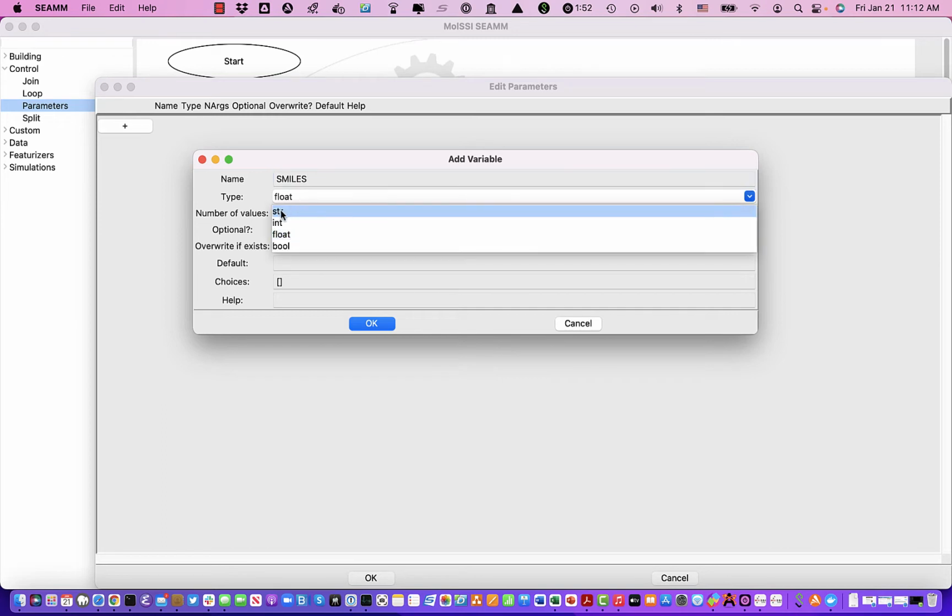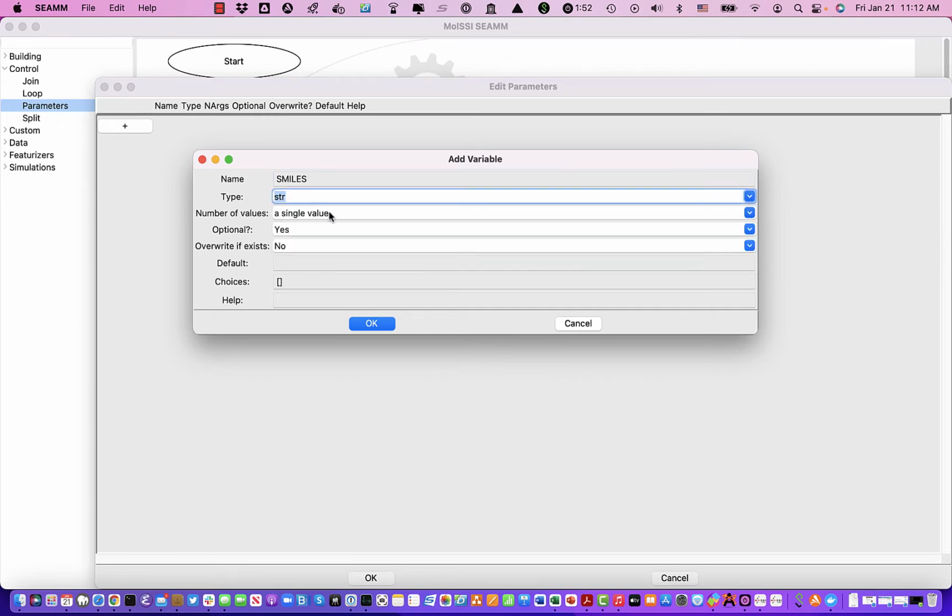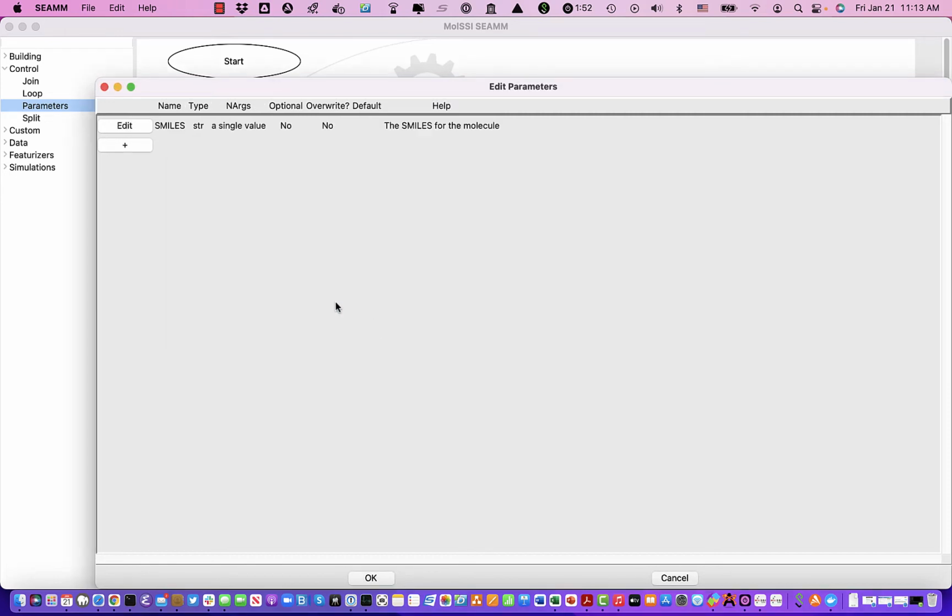It shouldn't be a float, it should be a string, so let's change that. Single value is fine. We only want to run one molecule in this case. Optional, no, we need to have a molecule, so let's make it so it's not optional. Don't need to worry about the rest of the parameters. Maybe type some help in here. I'm just going to say it's the SMILES for the molecule we want to run. And we click OK. That has given us a parameter that we can use elsewhere.